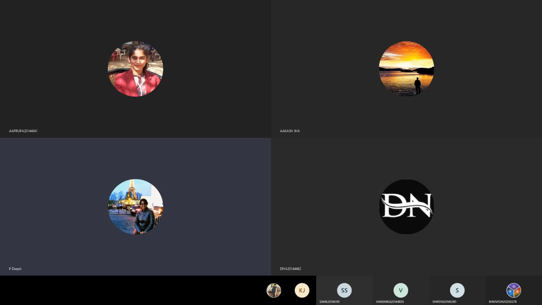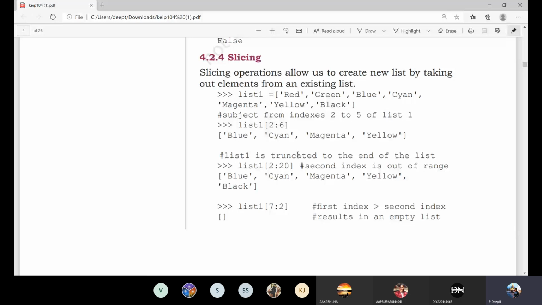Okay, slicing means cutting something into pieces. Trying to take out a few elements from a list is called slicing. So how do we slice a list? In order to slice a list, we are going to use this particular range out here.